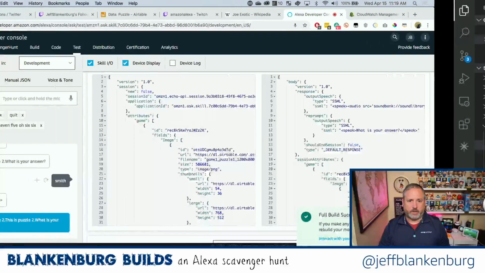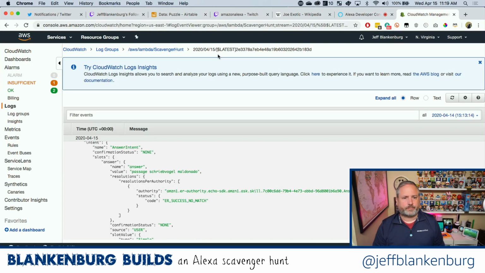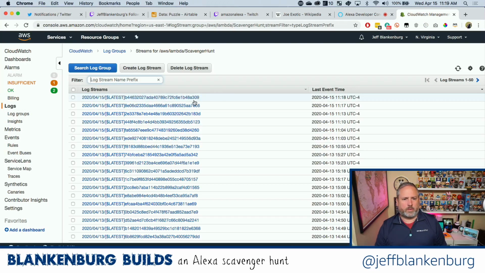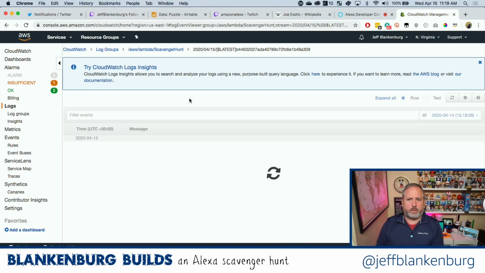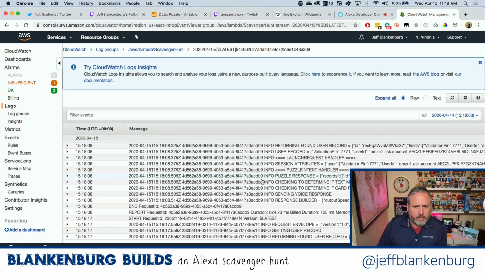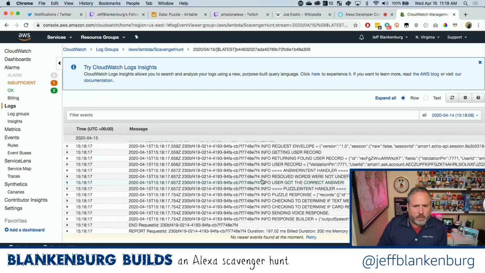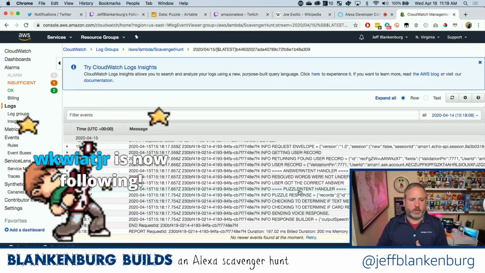But we can go in our logs and see if it was correct right now. So in here, resolved words were not undefined, user got the correct answer, and then we redirected to the puzzle intent handler, which is ultimately what I wanted to do. So our logic is working.